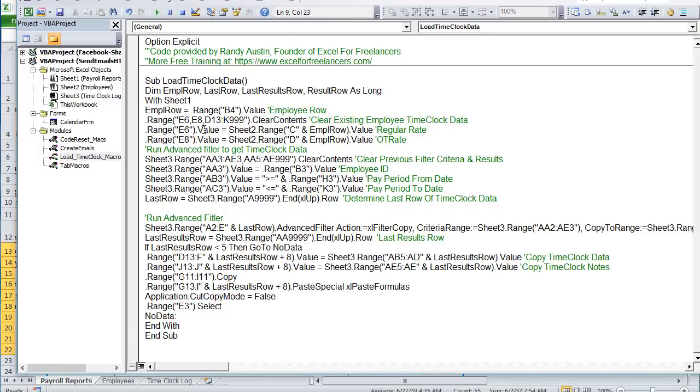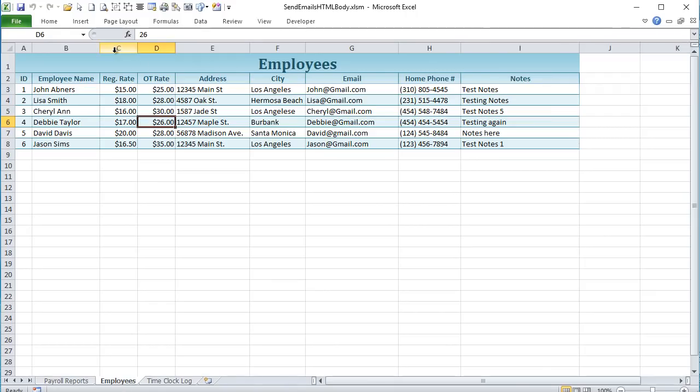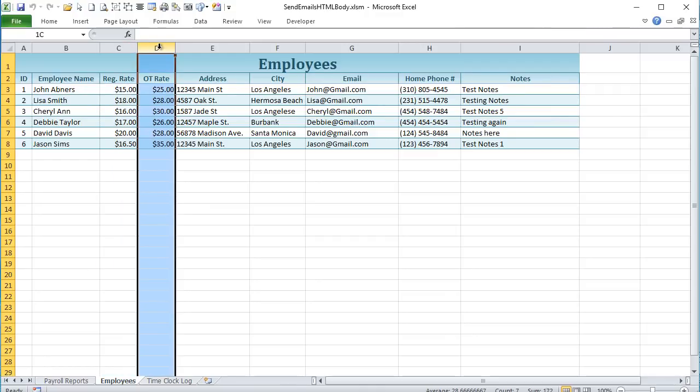So next up, we need to put in, remember we pulled out the regular rate, so now we're going to find, we have the employee row here. We know what the employee row is. So when we know the employee row, we can easily put in the regular rate and the overtime rate in E6 and E8, because we know that in the employee sheet, sheet 2 is the employees. C column is the regular rate, D column is the overtime rate. So when we go, we know C column is the regular rate, D column is the overtime rate.